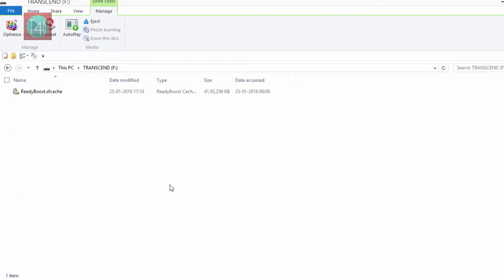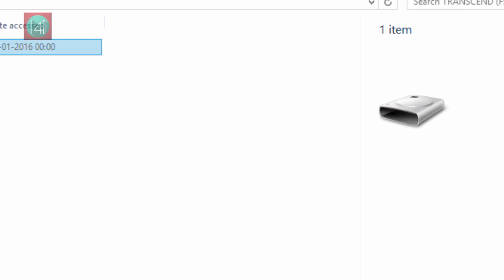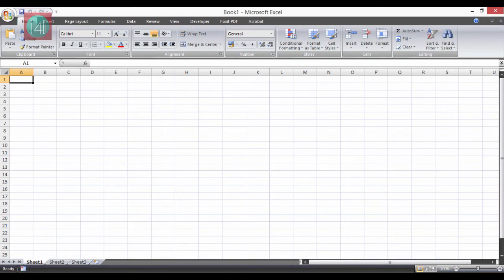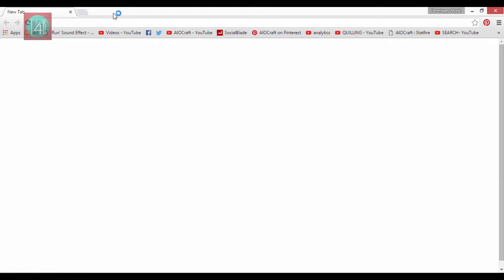Now open your pen drive and you get this icon, readyboost.sfcache. Okay, it dedicates 4 GB from your pen drive, which is consumed for cache files. Now whenever I open any file or any application, it does not take much time. It opens instantly like this.